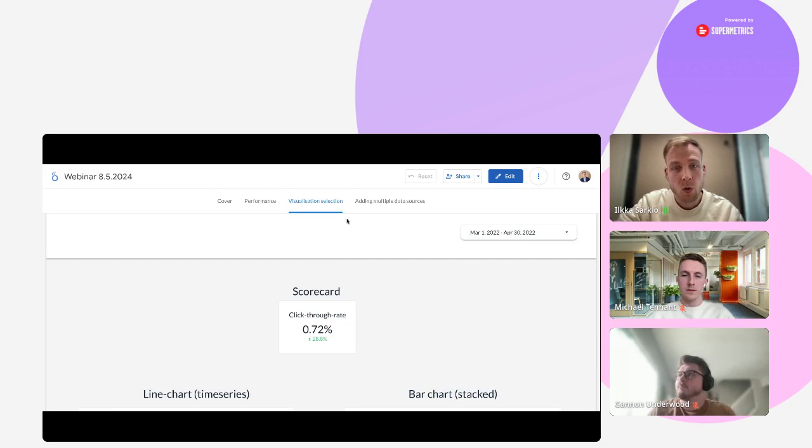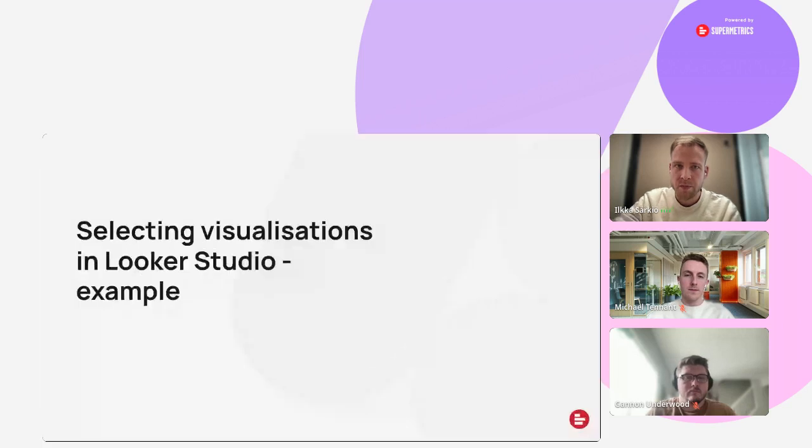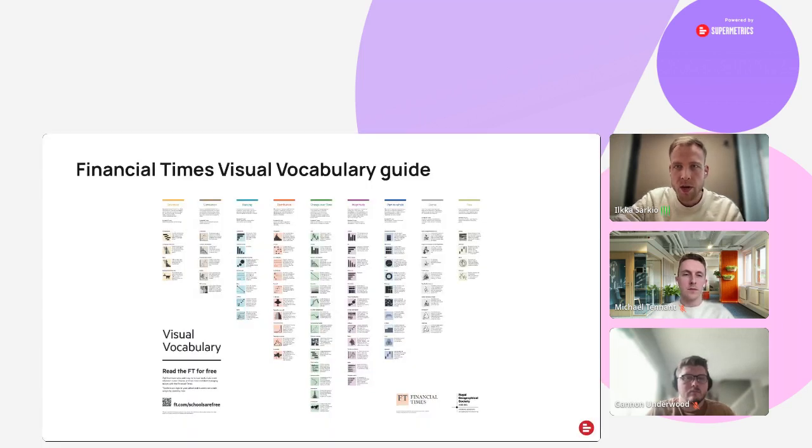This is just a quick selection of different charts suitable for different occasions. And I would like to share with you a very useful guide provided by the newspaper Financial Times, the Financial Times Visual Vocabulary Guide. You can find it by Googling this name. I find this very useful when I'm trying to figure out what kind of chart type I should be using in a certain context or situation with my data.